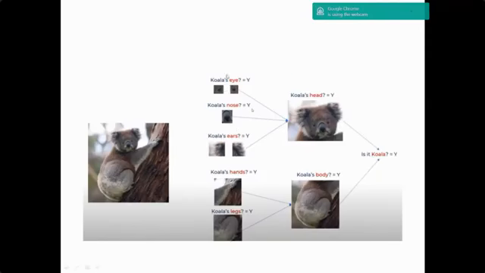So we are going to identify these features, and once these features are identified, in the next layer we are going to identify whether it is the head of a koala or the body of the koala. If this is fine, then finally we are going to decide whether it is a koala or not. So the first thing is the feature detection.